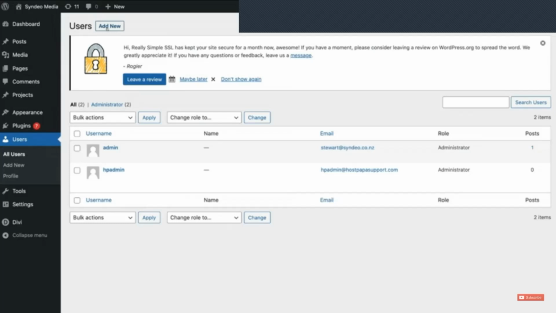Okay, so those are all the basic features that we wanted to cover in this WordPress tutorial for beginners.